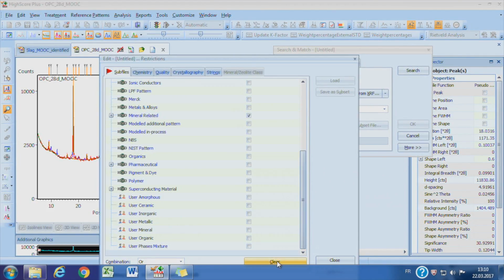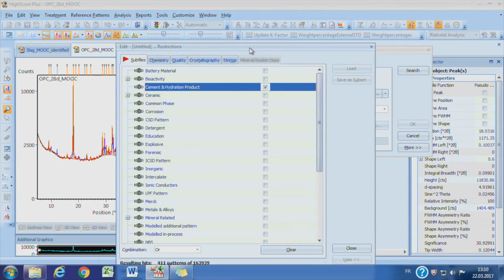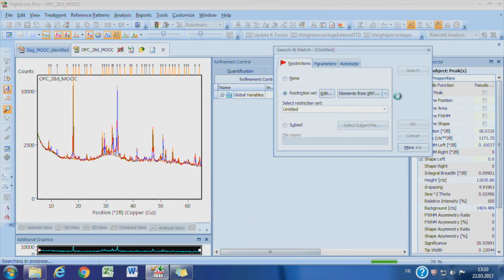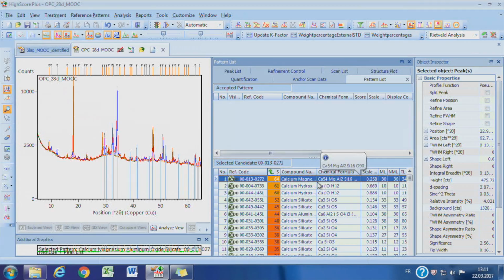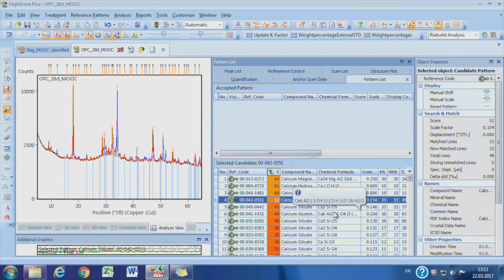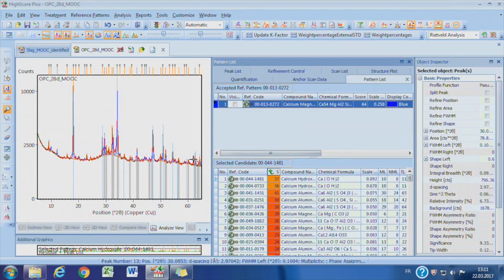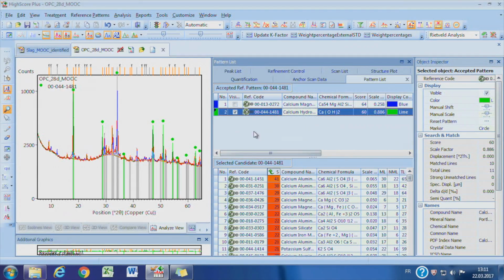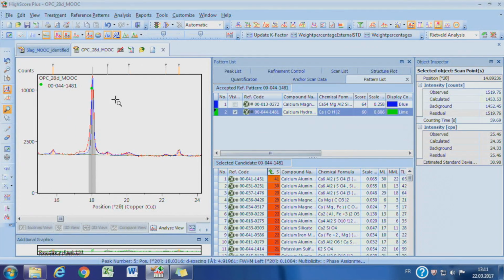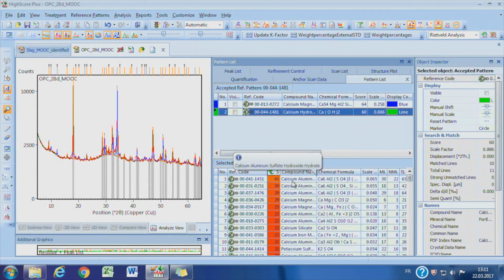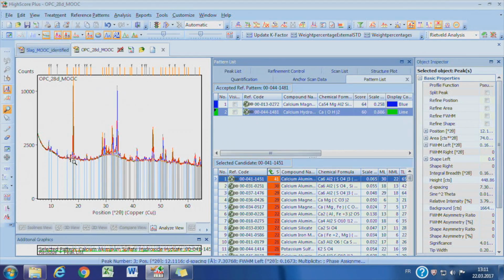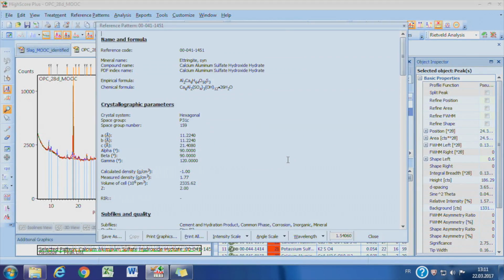As we know it is cement hydrate, we apply the subfile restriction with cement and hydrate. The suggested matches are alite. Here it appears as a solid solution of C3S with some magnesium and aluminum. Then is portlandite, which is the main hydrate of cement. Then you can find ettringite, which appears as calcium aluminate sulfate hydroxide hydrate. Also check the peaks in the pattern.